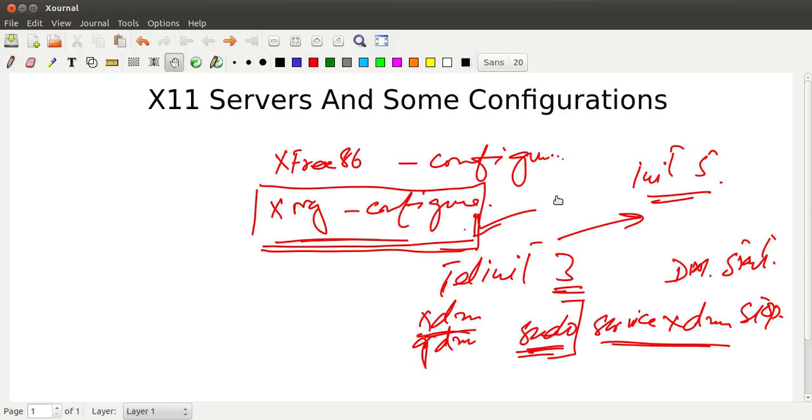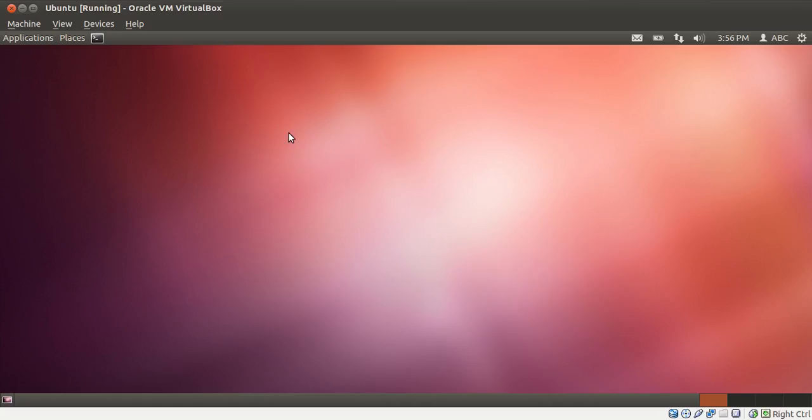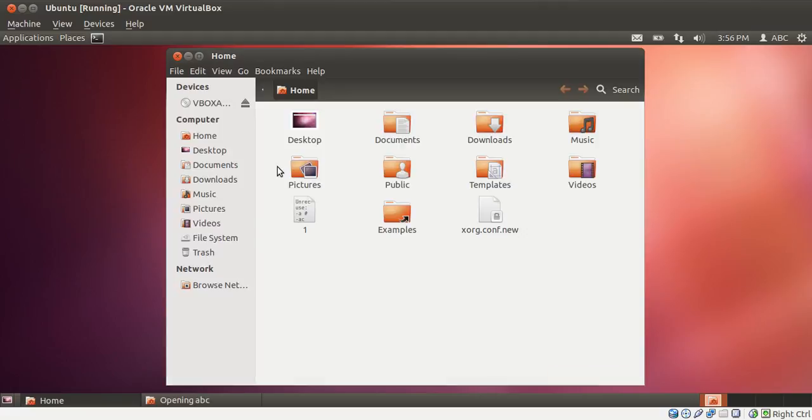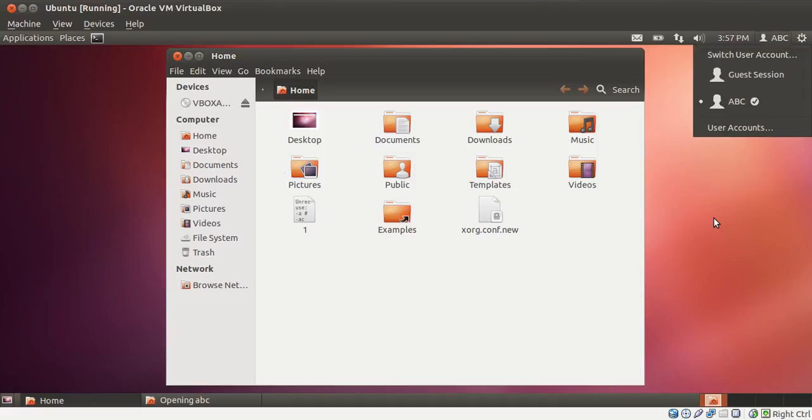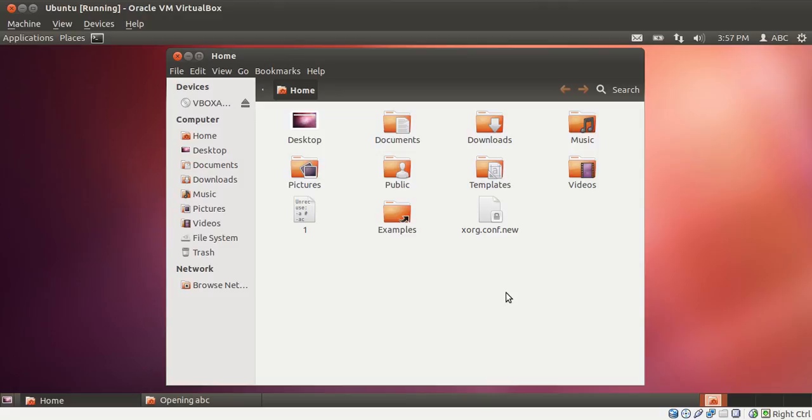So I have booted up my Ubuntu machine in a multi-user environment without GUI, and I have issued the command Xorg -configure to generate a sample xorg configuration file. If I bring up my Ubuntu desktop in front of you and go to Places, Home Folder, because I created the file using a non-root user. The user was ABC, which you can see over here. The file that was generated has been placed in that particular user's home folder, over here.